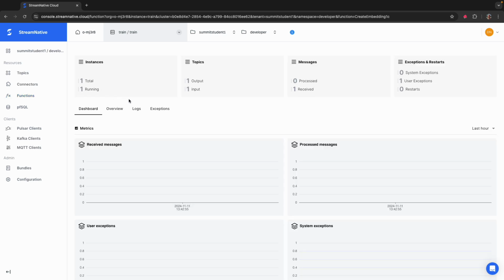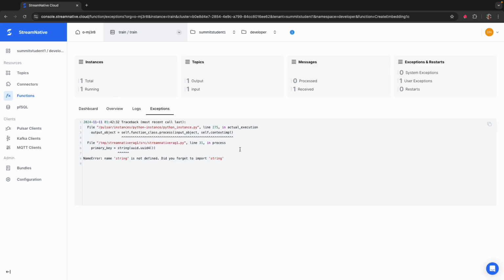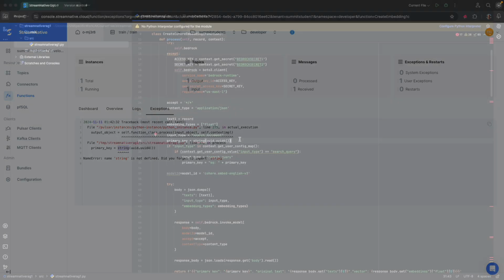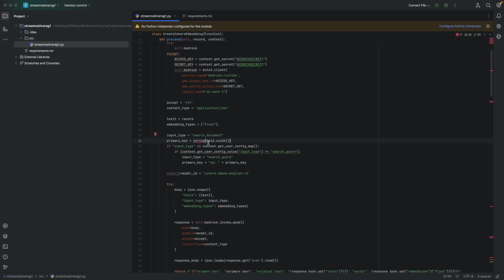You go ahead and click into this, go to exceptions, and it'll give some more detailed information. In this case, it's saying on line 31 of my Python code, the word string is not identified. So here in my Python code, on line 31, in fact, I do use the function string. This is incorrect. To convert the unique ID to a string, you're supposed to use str. If I go ahead and fix that and redeploy, it should work fine. So the user exceptions will be a great way to troubleshoot actual code problems.